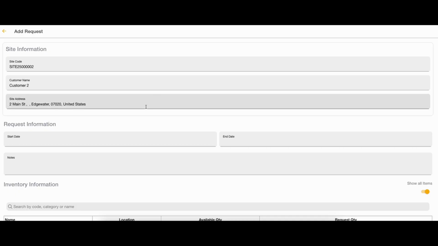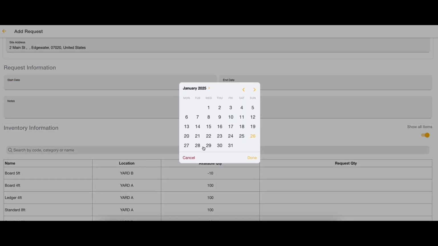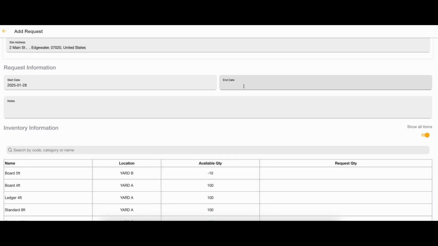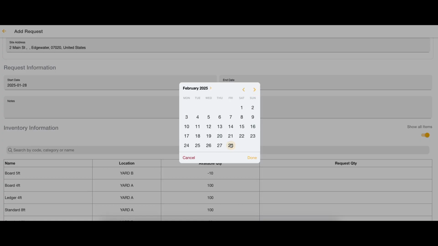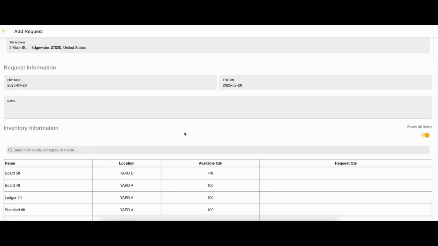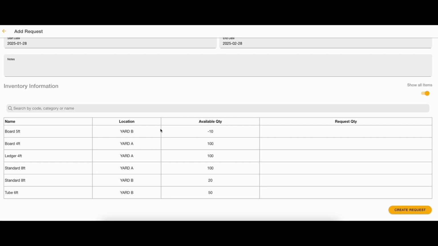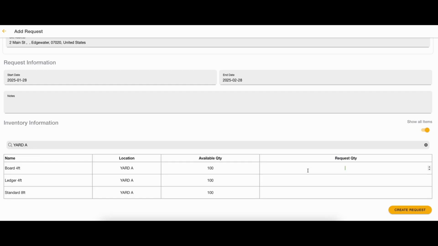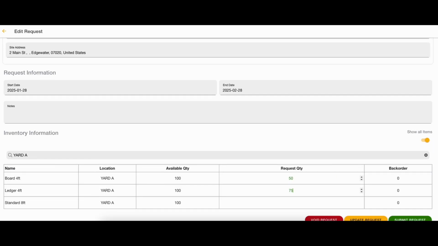Once again, create something. So I want to create a request. I can see that all the site information is there. All I need to do is input a start date for when I may require the inventory. End date is optional. Input any notes that may be required. And this is pulling up your entire available inventory list. So here we can see that we would like to use inventory from yard A. We require 50 of these items, 75 of these items, and maybe we don't need any of those items.